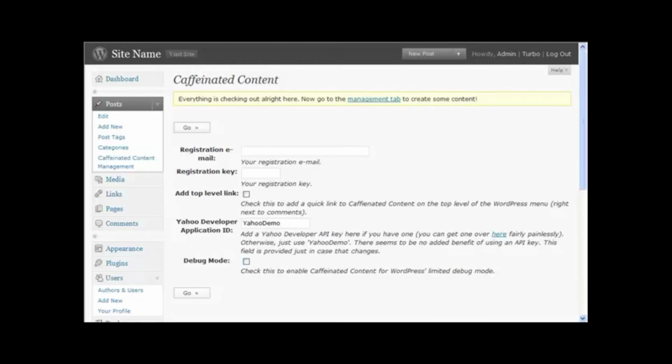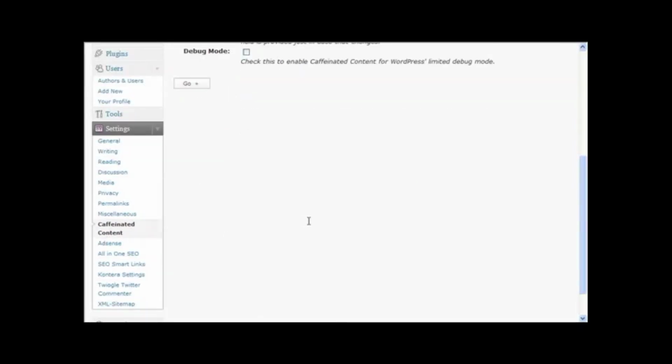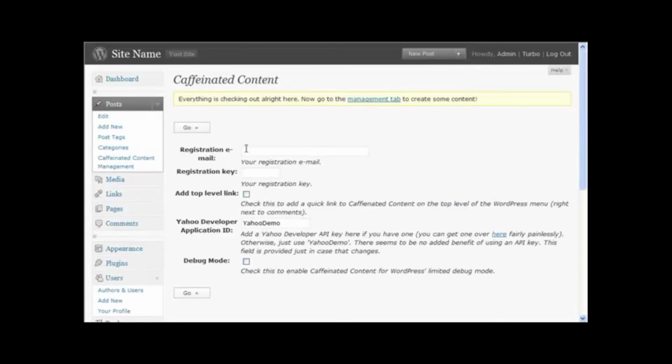The next plugin I want to show you is one called Caffeinated Content. It's another good plugin for automating your blog. Basically, this is under Settings, Caffeinated Content, and you can see you put your registration email and key in, which you'll get when you buy it. You can put this in if you want to. I don't tend to have the external links.